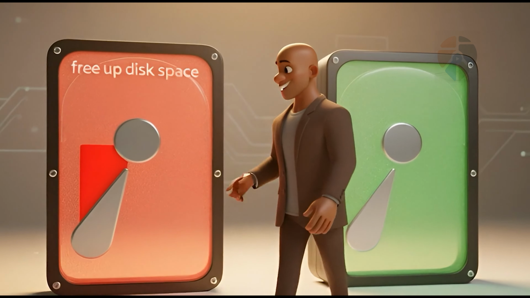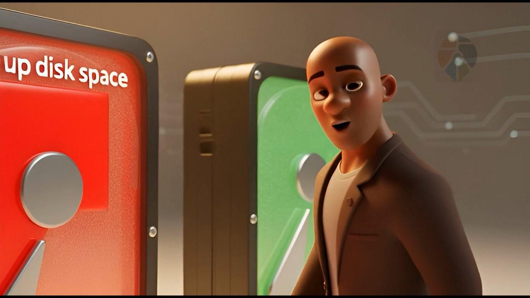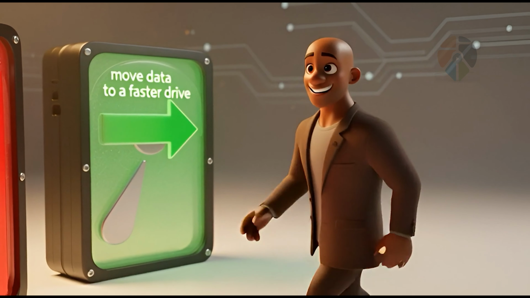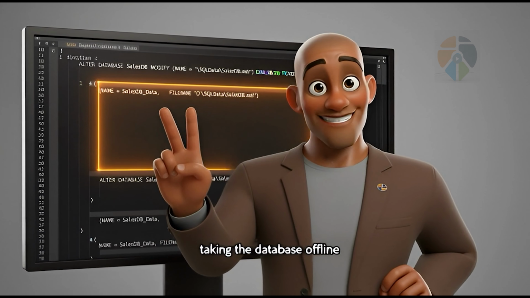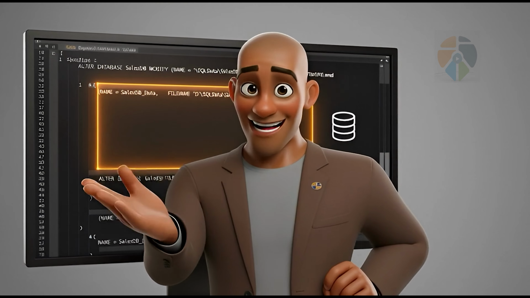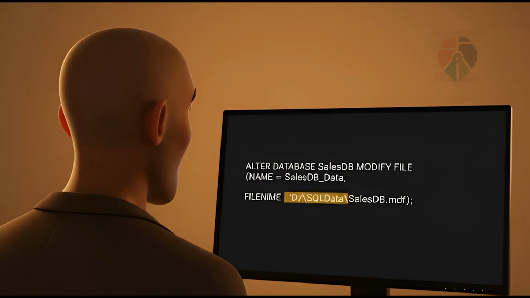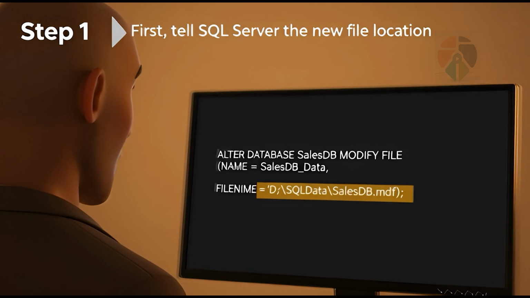Moving database files is slightly different from attach and detach, and it's a task you'll perform when you need to free up disk space or move data to a faster drive. The safest way to move database files is using the ALTER DATABASE command combined with taking the database offline. Here's the process. First, tell SQL Server the new file location.